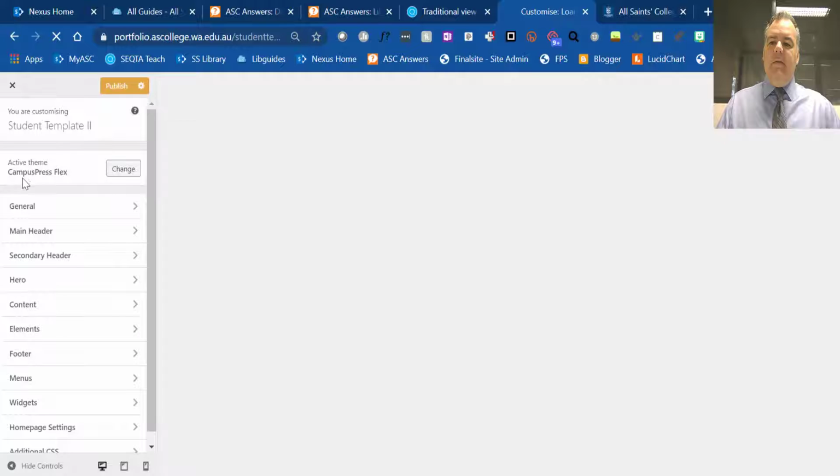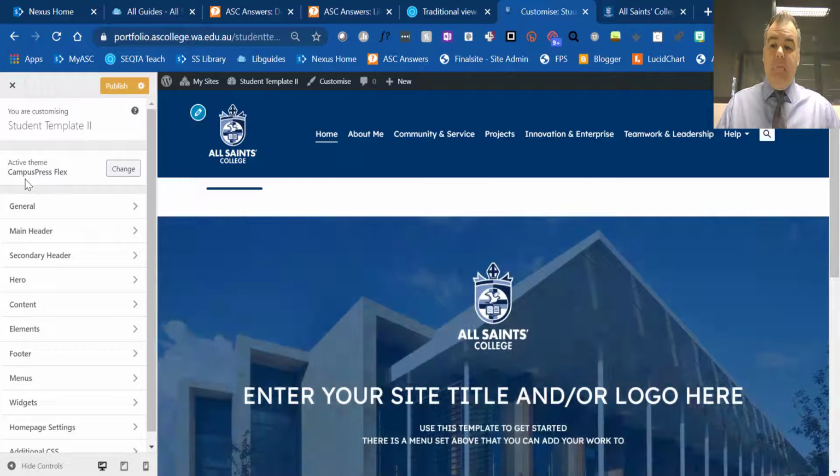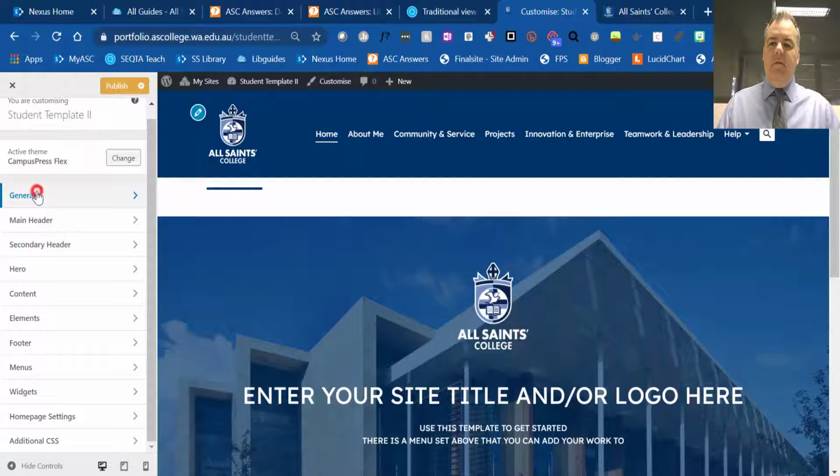I would leave the theme as it is. The theme that we're using here in WordPress is called Campus Press Flex. Leave that theme as it is. It just makes it easier because I'm going to show you how to use that theme in depth. So leave that theme there. Now you can play with all of these items here down the left hand side of the page to see what they do.